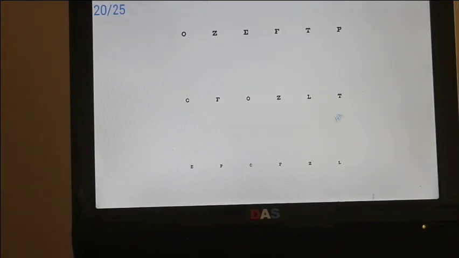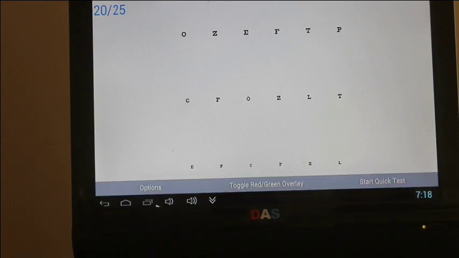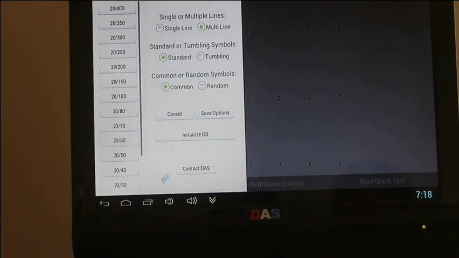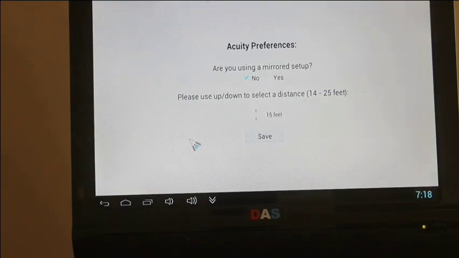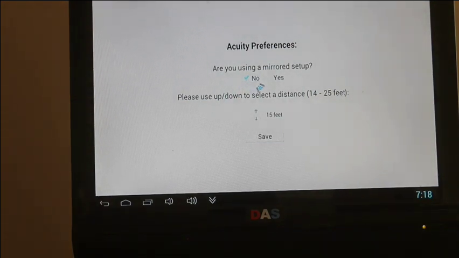If you wish to set up the system, you take the cursor down to the bottom and you click on Options. You then click Initialize Database, and you choose between mirrored or not. You scroll up and down to get to the feet that you want, and then you hit Save.